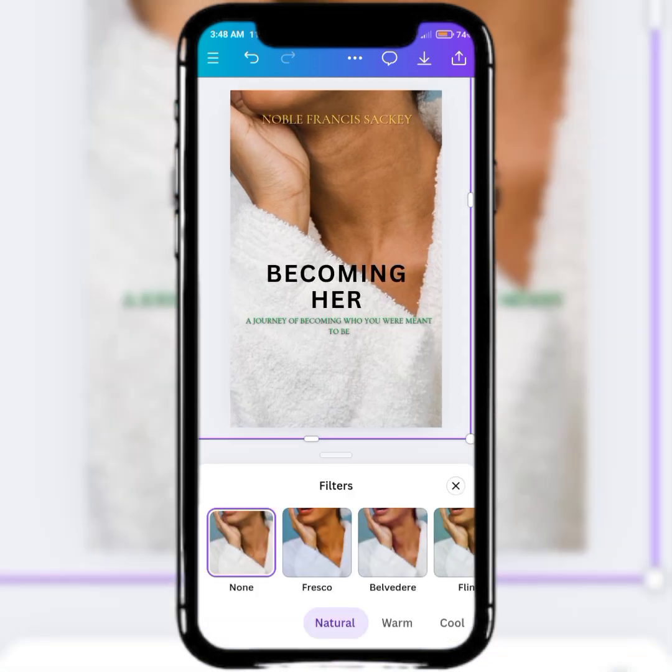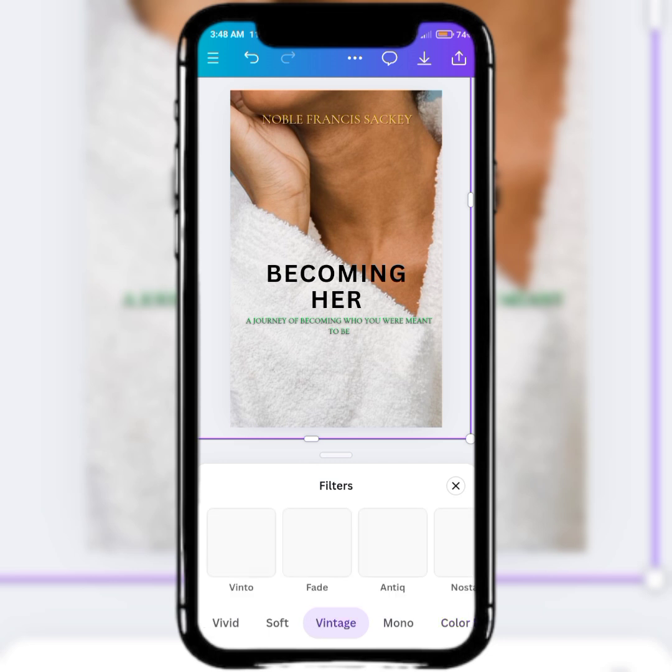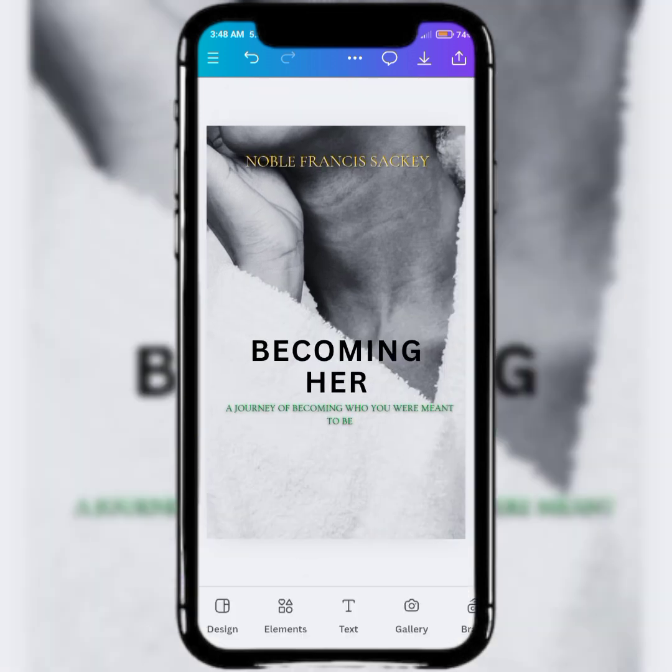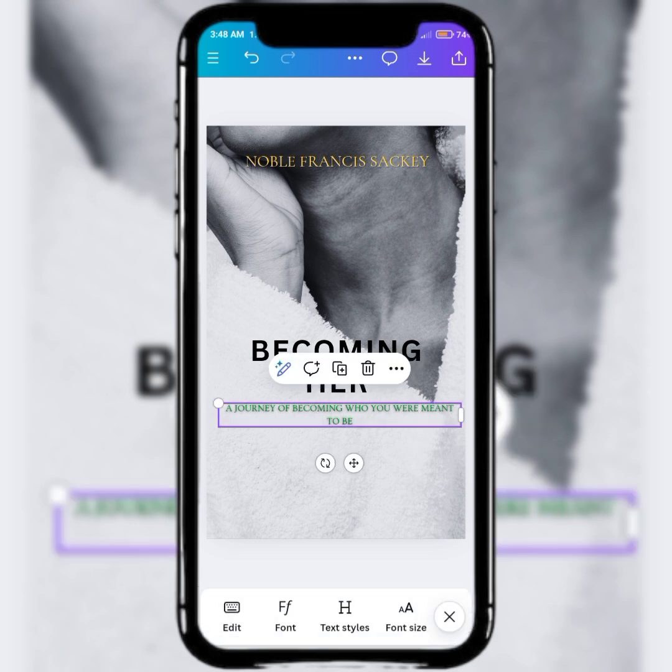When you go to filter, navigate your way to mono. Okay, I want to choose black and white, so I choose mono. Then I hit on the noise. I like the noise like this. Then I go back. Good. Now I want to work on the text, that is the supporting text or the subheading. I will select the text, and then I will go to adjust.